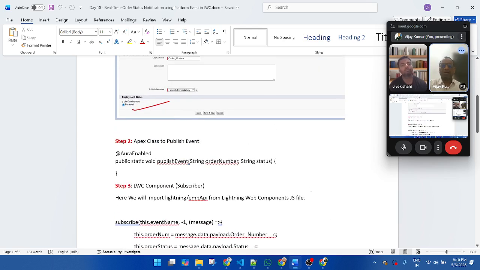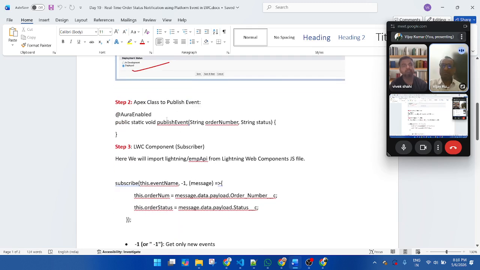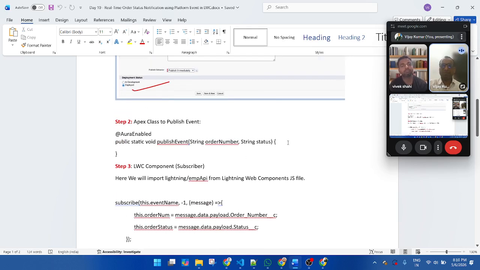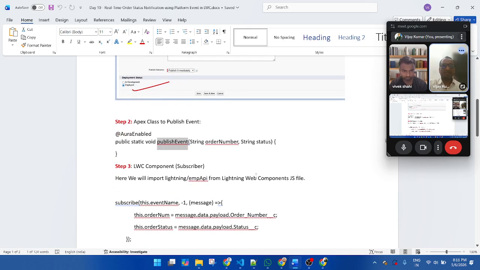Then, how to publish a platform event. A platform event is always published from an Apex class method. Let's suppose this is the name of the method. In the method, I am passing two parameters, order name and order status. You can pass multiple parameters as per your requirement. So first, I will create the Apex class method.